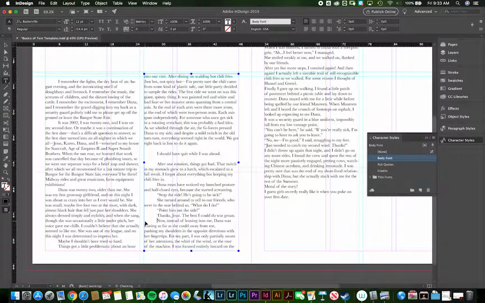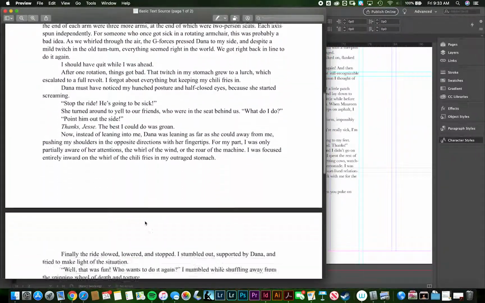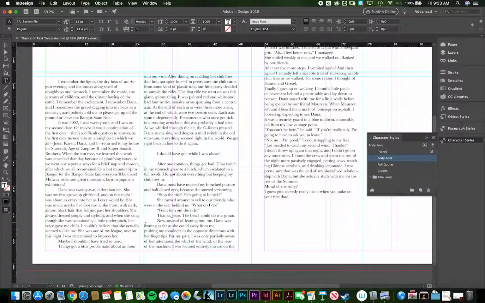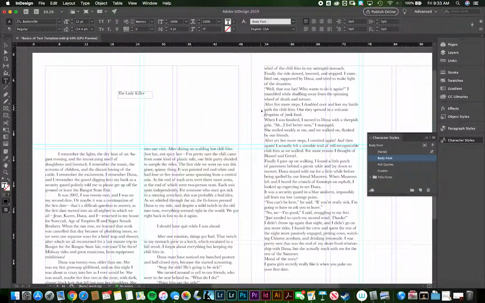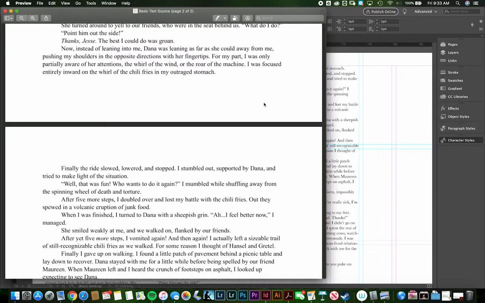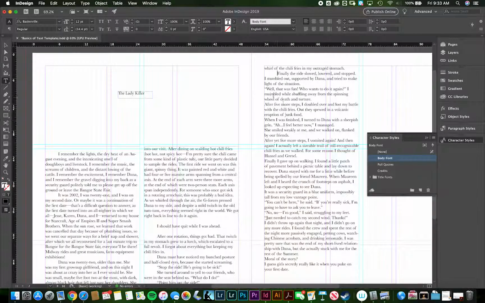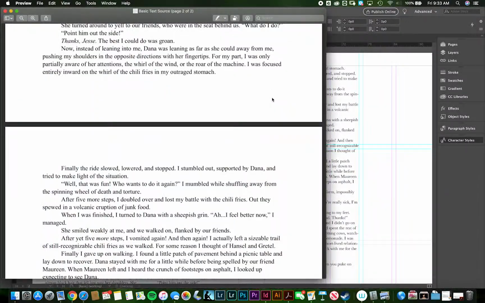The best I could do was groan. Now instead of leaning into me, Dana, blah, blah, blah. Finally is one of those good paragraph starting words. Finally. Wow, that was fun because it's dialogue.